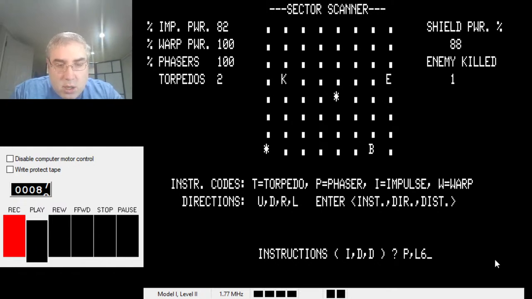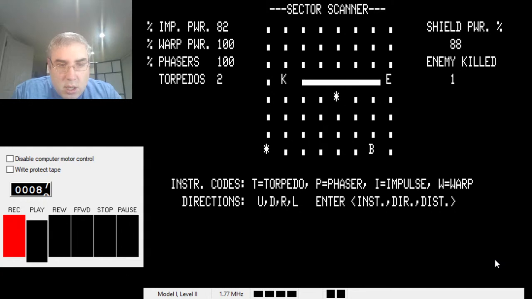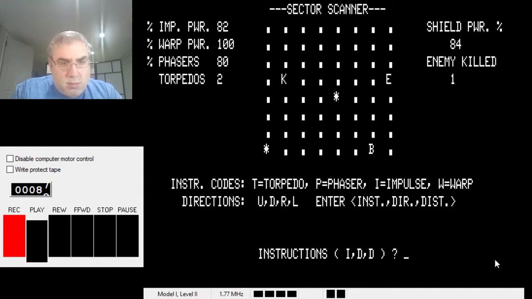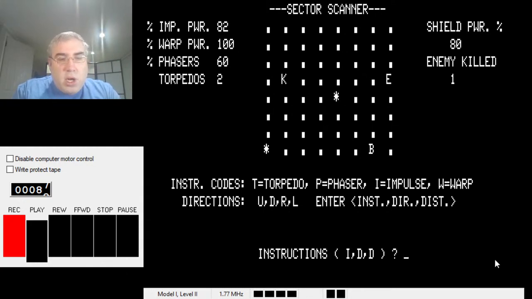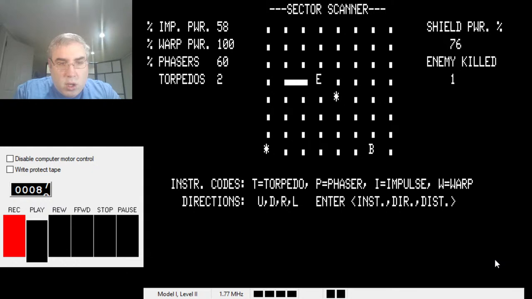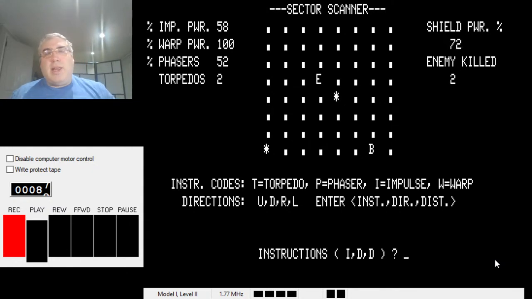1, 2, 3, 4, 5, 6. Oops. Left 6. What happened? How did I miss him? It didn't go far enough. Phasers left 7. Oh, it doesn't have enough range. All right, let me move to the left more. Impulse left 4. Okay, now phasers left 2. All right, I think that actually worked. I think that last-minute debugging actually worked.